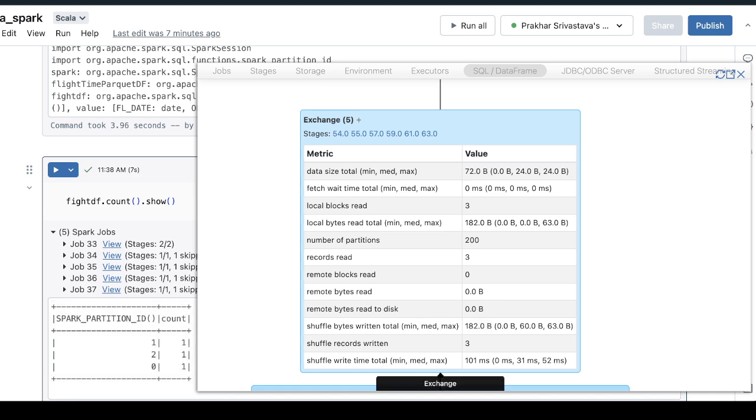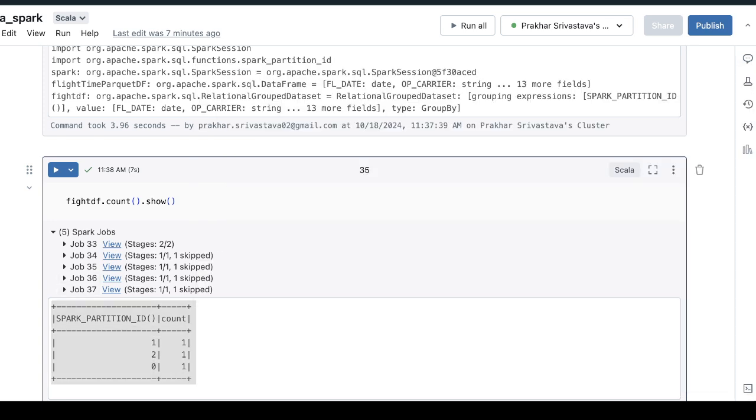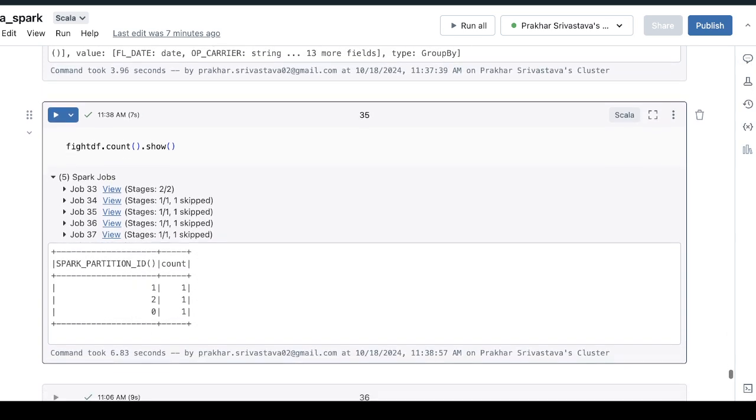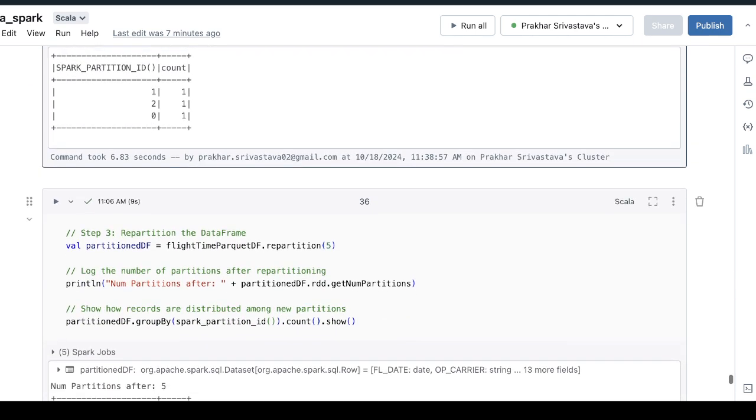So this contains 182 bytes of size, and as I told you, the number of partitions was 200. But what Spark did is it just created one partition for this particular data.